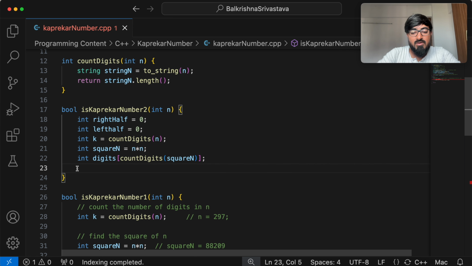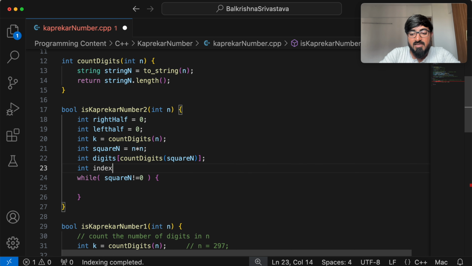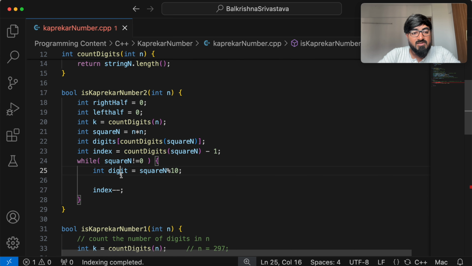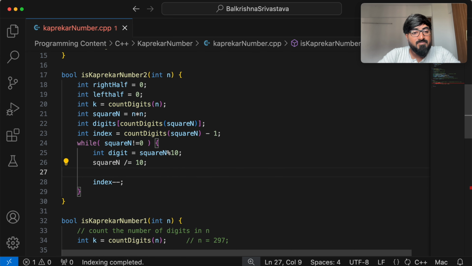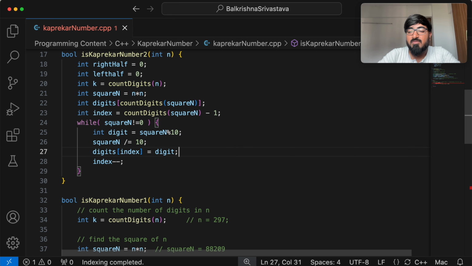Now we need to populate this digits array with the digits of square n while square n is not equal to 0. Since I'll be extracting the units digit in each iteration, my index starts from the length of this array minus 1, the last index, and in each iteration I do index minus minus. I get the digit as square n percent 10. I remove this digit by dividing square n by 10. I populate this digit into digits of index is digit. Then index minus minus.